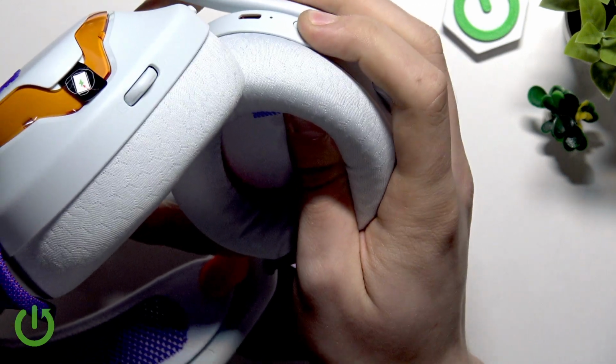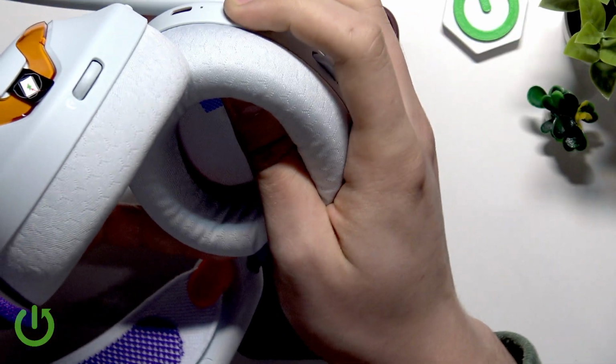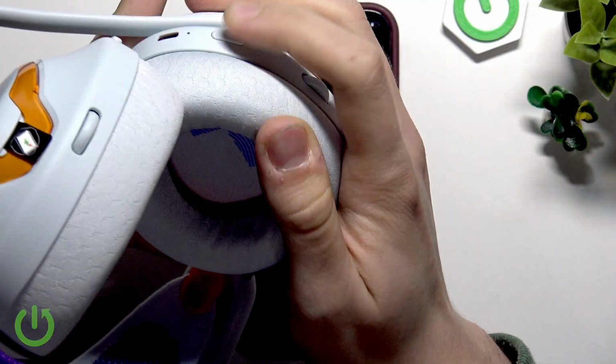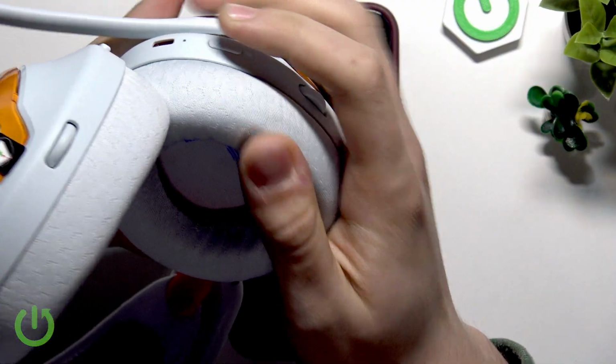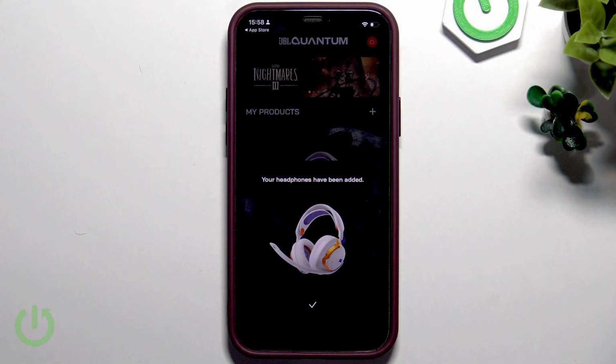It's so buggy, I know, but after a few tries you will be able to connect. Now pair, as you can see. Now we are done. That's it.